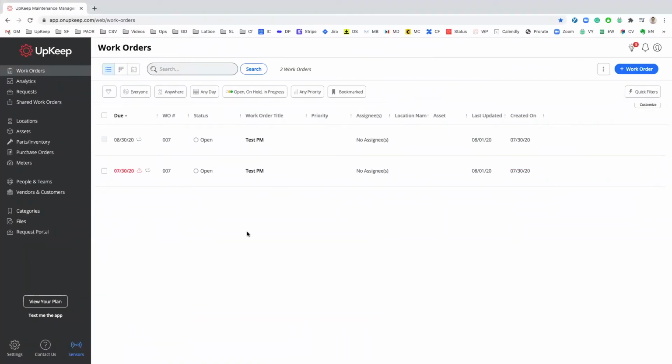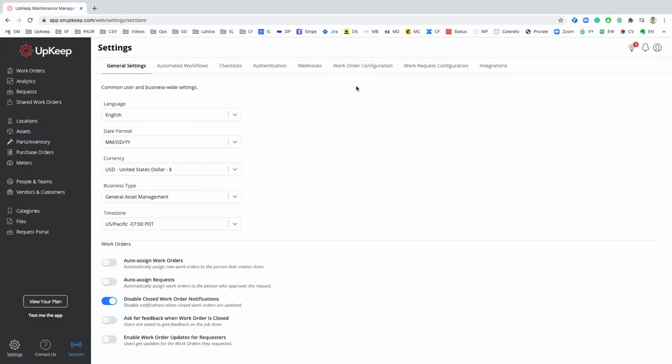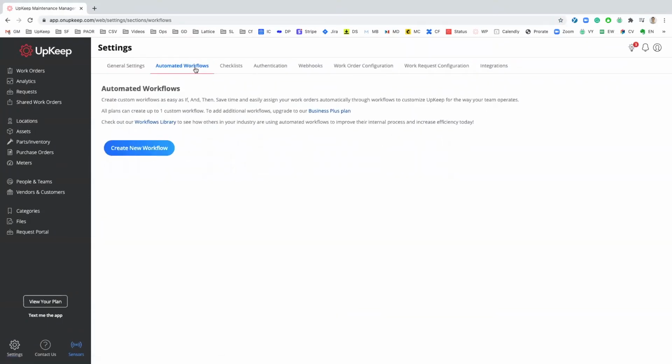Okay, so the first thing you want to do is click on Settings on this bottom left-hand corner right here. And then once you're on your settings page, click on this automated workflow section. And then from here, let's click that blue oval that says create new workflow. And then here we can put a title, and then we can just fill out these conditions down below.